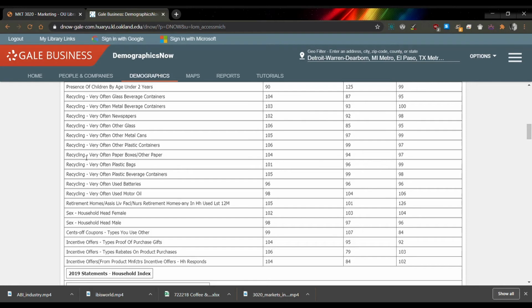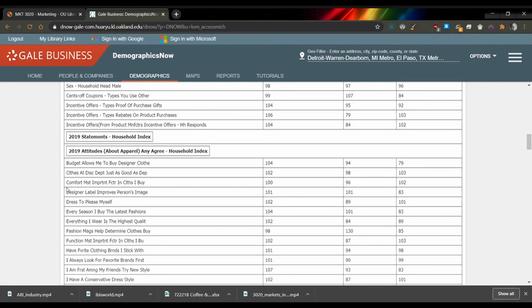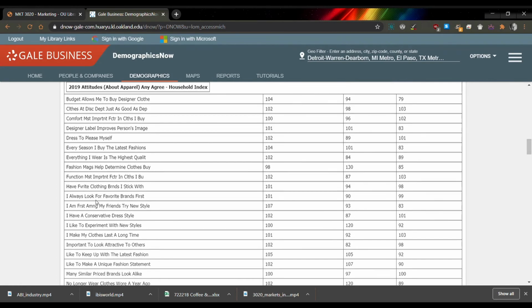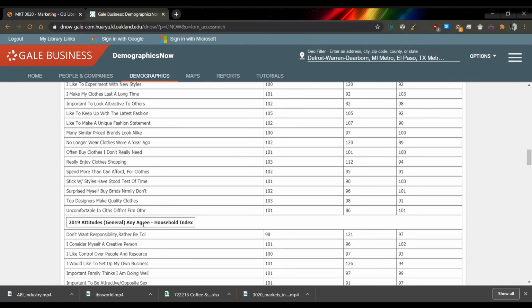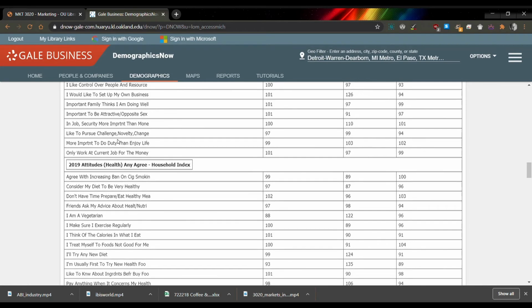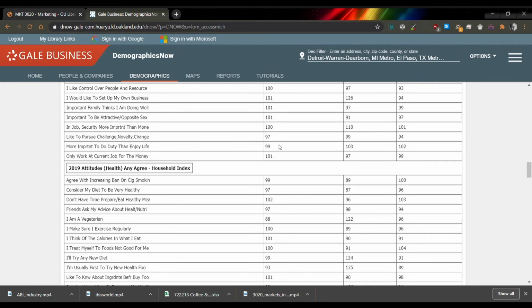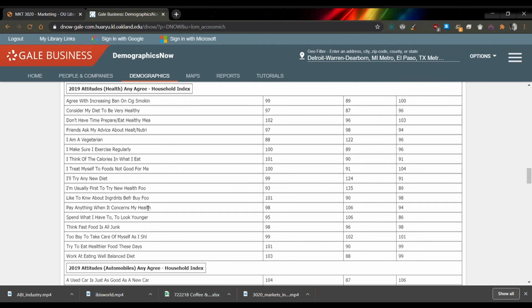So I see recycling plastic bags, right around the national average. It looks like about all of these are right around the national average. But there's more stuff, so you can see like does their budget allow them to buy designer clothing? They always look for their favorite brands. And if we go further down, find out things that are important to them, job security, more important to do their duty than enjoy life. Wow, that does describe a lot of people in the Detroit area, it looks like. Maybe that's sad.